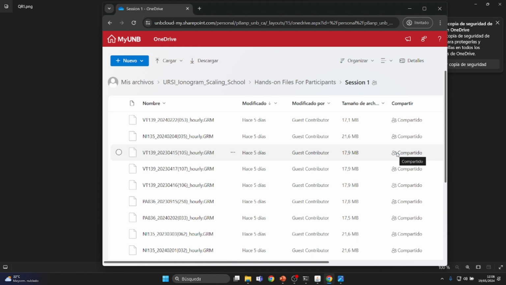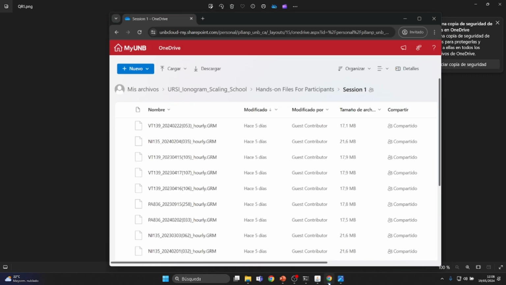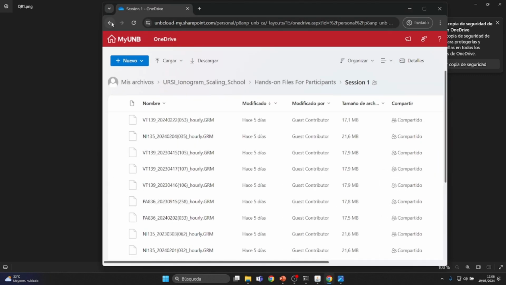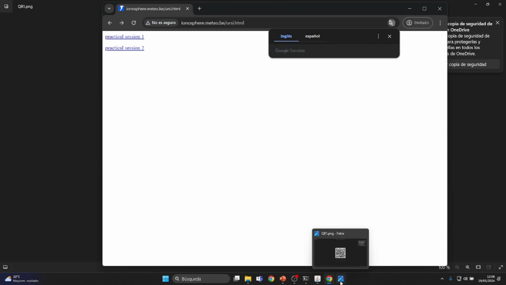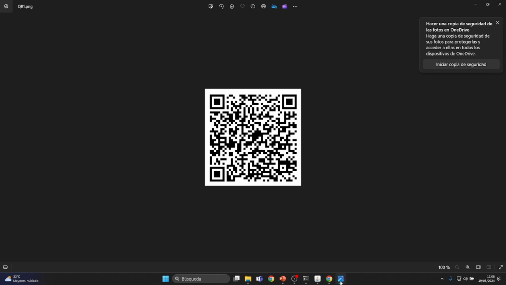Yes? Question? The link. It's ionosphere.meteo.be/ursi.html. Or, if you are more modern, you can use this QR code.